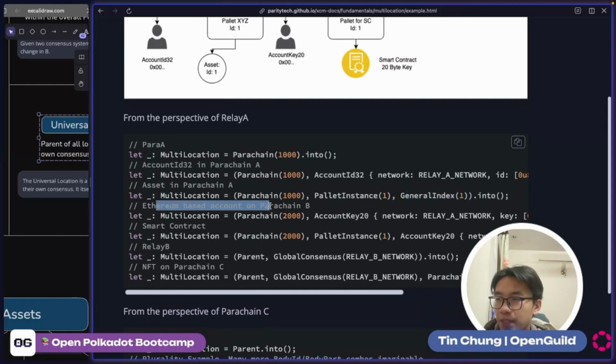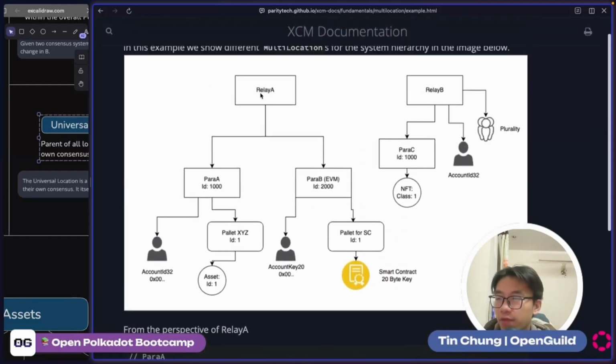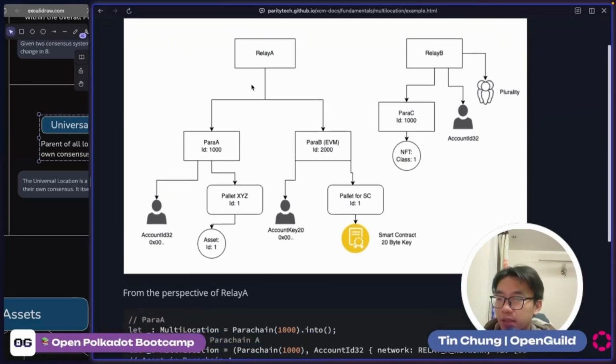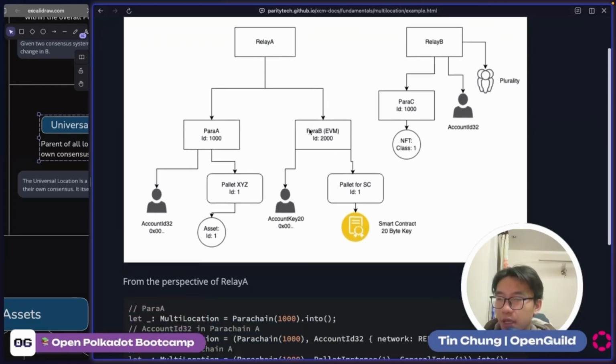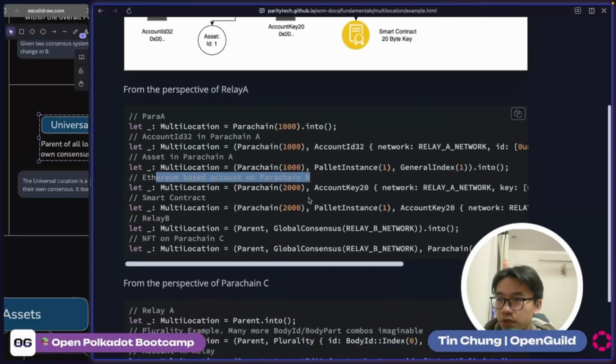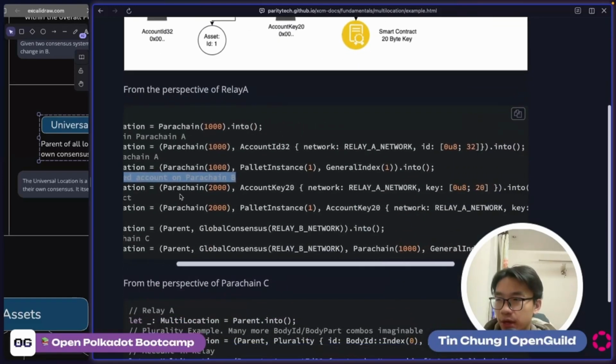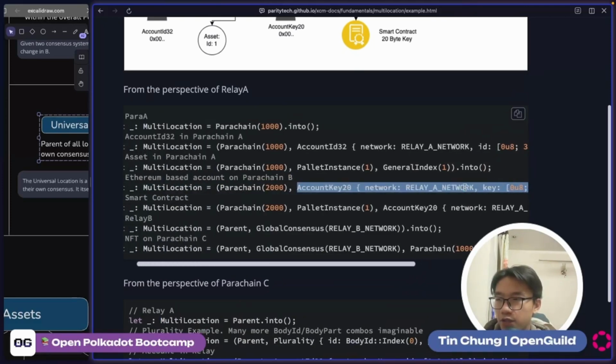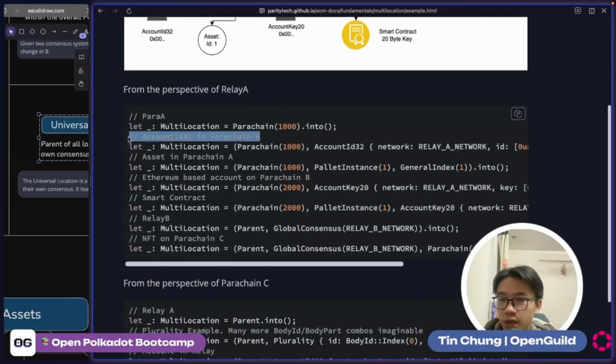How about the Ethereum based account on Parachain B? So let's say from Relay A, you want to visit this account ID 20. From Relay A, you specify Parachain B, and then go to the account key 20. As you can see, it's going to be Parachain 2000, which is Parachain B, and then the account key 20, similar to the one that we have right here.